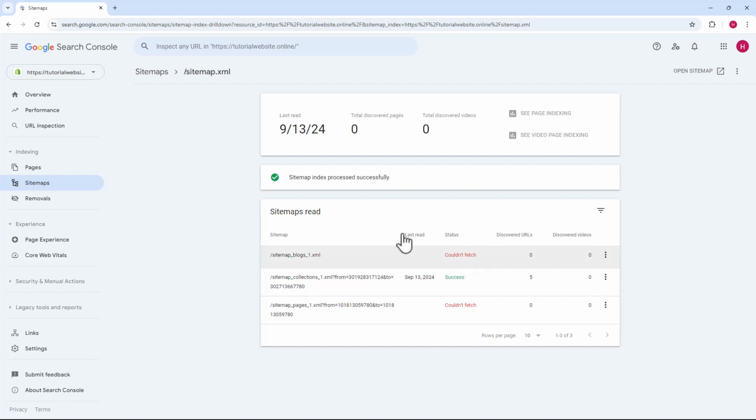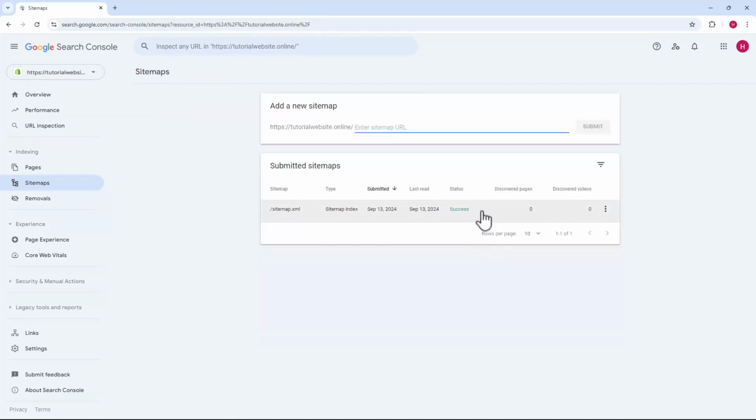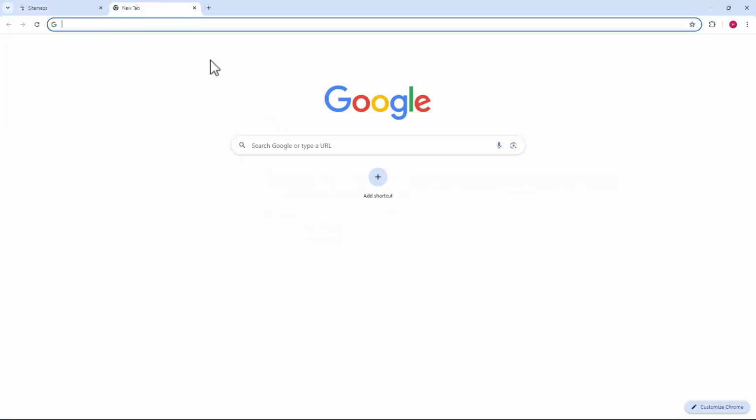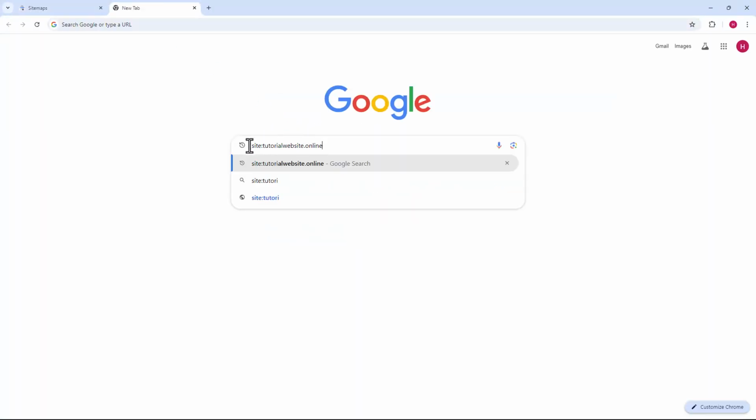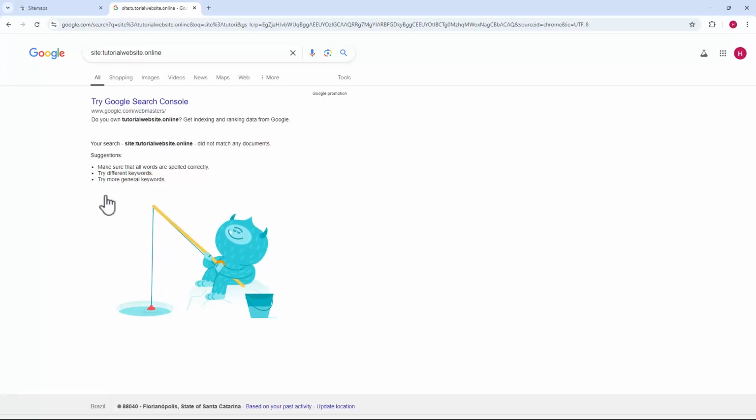From now on, Google will analyze all pages, including your homepage and products, and will add them to Google search results. To check if your site is on Google, open a new page, type site, followed by your domain name. I'll enter my domain name and press enter. Oh, after hitting enter, since I just added my store to Google, it says no document was found. It didn't find any links, so you'll need to wait a few days and check again.